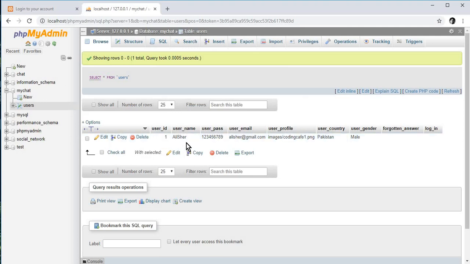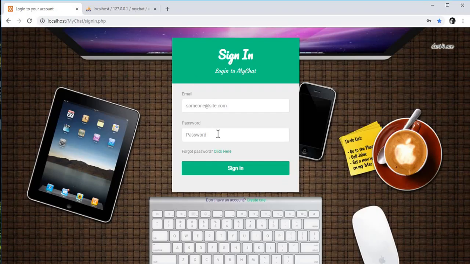Its user ID is 1, username is Alicia, user password, email, profile picture, user country, and all of that. And in these two options we will work in the upcoming videos, so don't worry for that. So now guys, in the next video tutorial we will work on the signin.php file. We will allow users to sign into their account and chat with their friends and family.